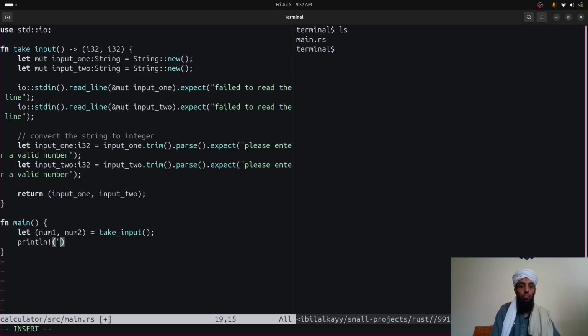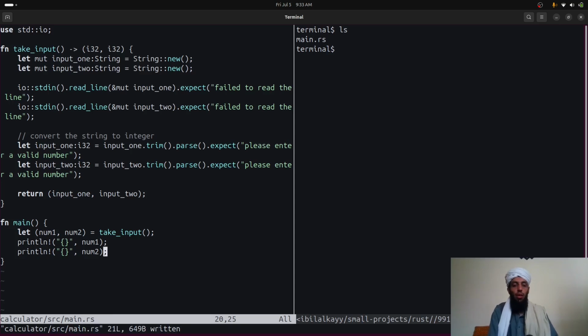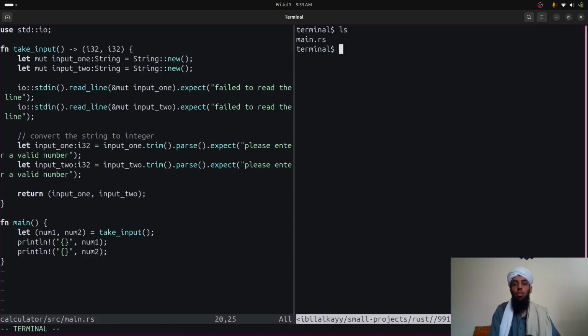All right. So yeah, now let's print them to see whether they are working or not. num1 and num2. So yeah, let's take a look at this. Save it. And once this is saved, let's move to another terminal.